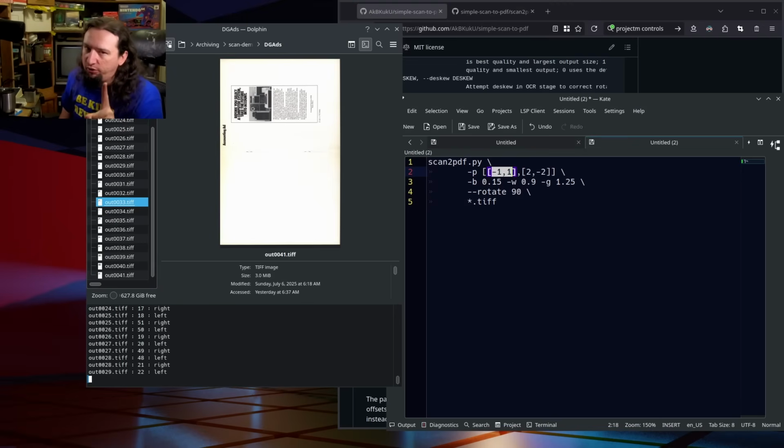Now there's another thing that I'm going to demonstrate with this particular scan that is going to require me to run it on all pages.